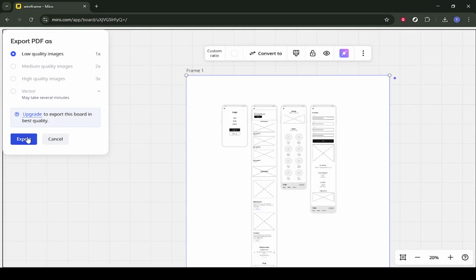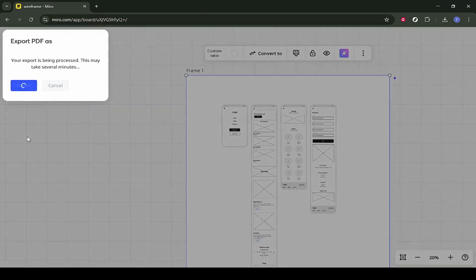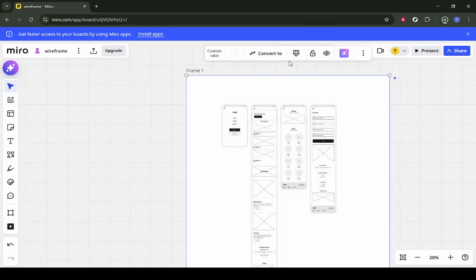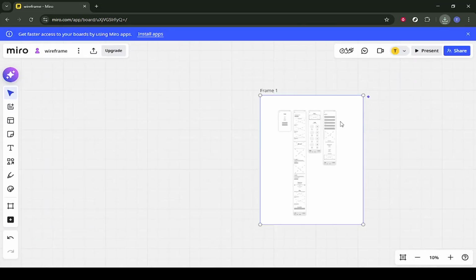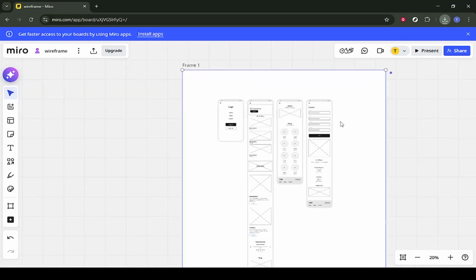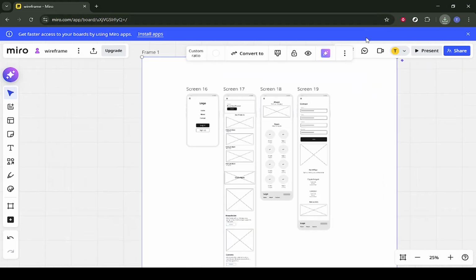Finally, click Export. Miro will process the board and download the PDF to your computer. Depending on your browser settings, it may save automatically to your Downloads folder or ask you where to save it. Rename the file right away if you want to keep versions organized.